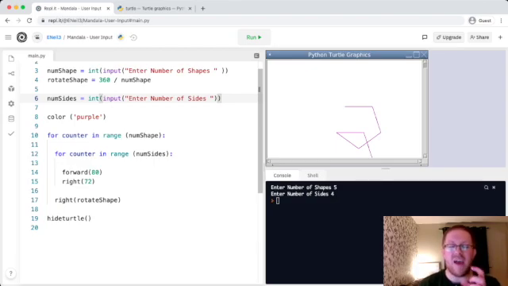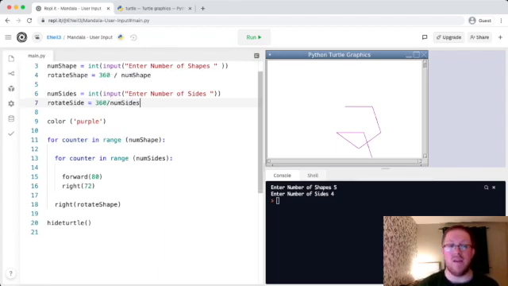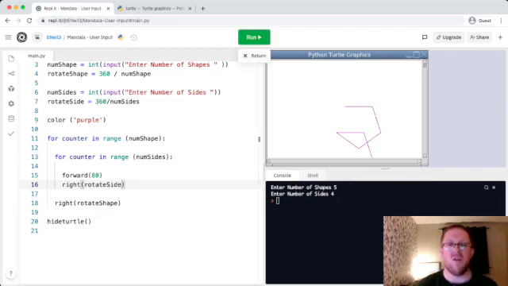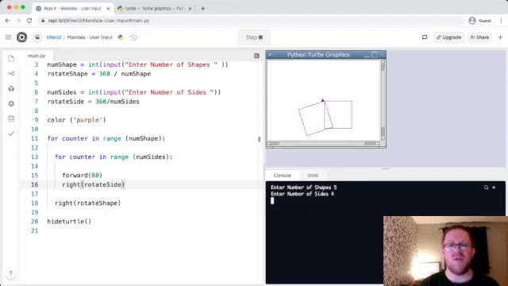To calculate the angle that we need to rotate between each side, we're going to create a new variable called rotate_side, and we're going to say we want to take 360 degrees and divide it by the number of sides on our shape. And then on line 16, we're going to replace the 72 with rotate_side. And then we're going to hit run. So if we say the number of shapes is 5, the number of sides on each shape is 4, and we hit enter, when I run it, I will now get 5 squares in my mandala.